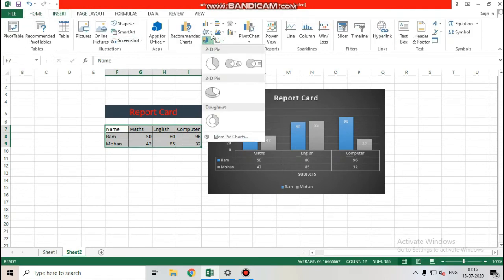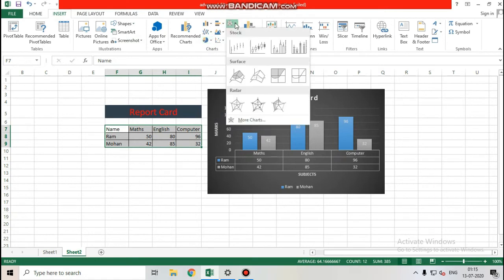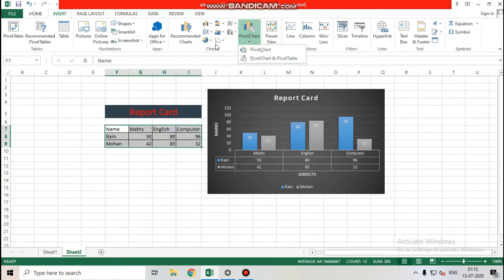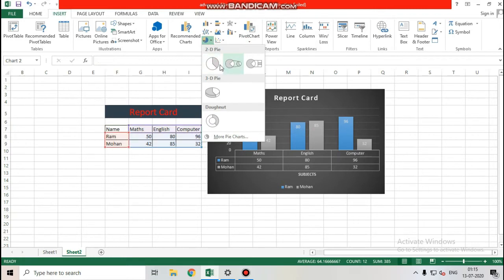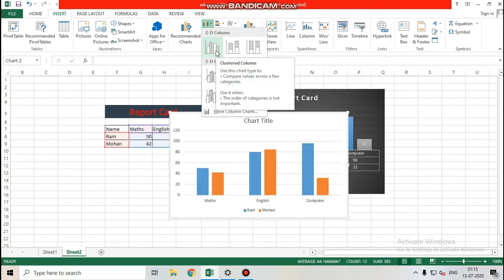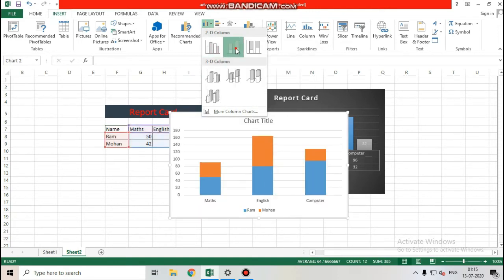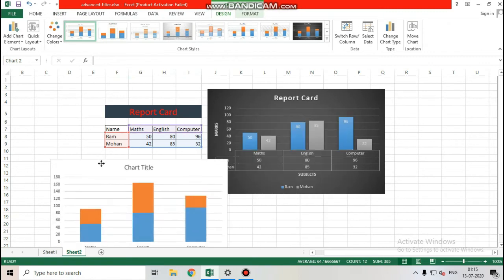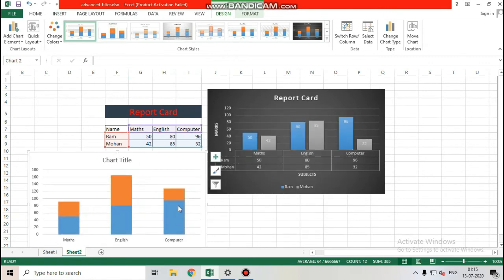Now I will take another chart. I will show you I can take many charts. I have radar, I have pivot chart, I have bar chart, pie chart. So I have so many charts. But the best one is the bar chart. You can take bar chart. You can take all these also. So again you have to modify it like this. So now I hope you can modify.